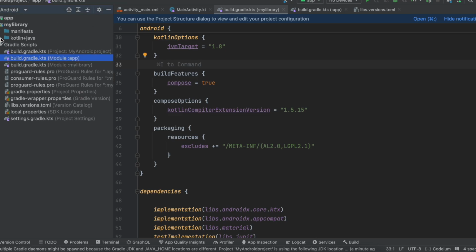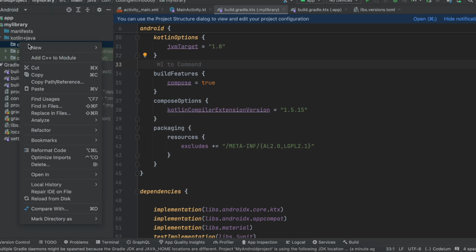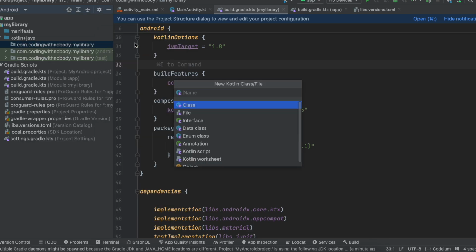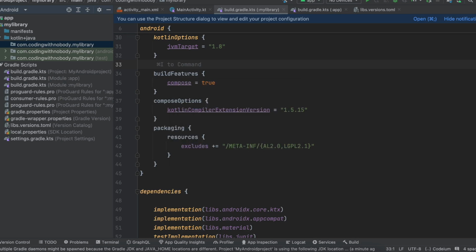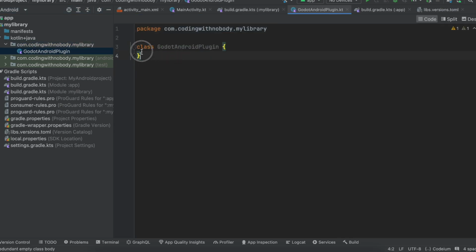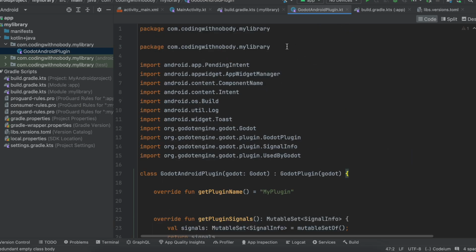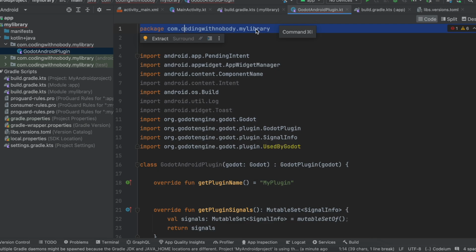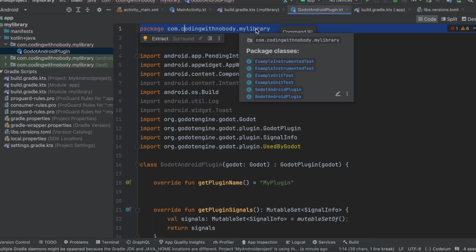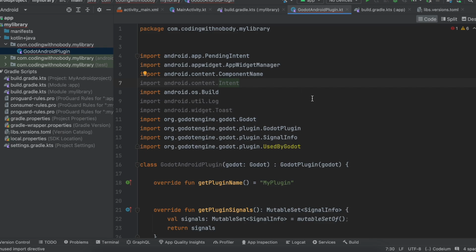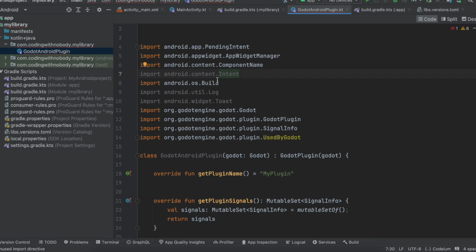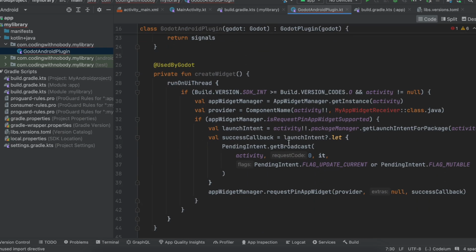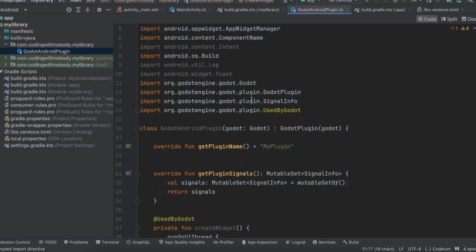Then we have to go to our library, go to Kotlin plus Java, and here we have to create a Kotlin file called Godot Android plugin. Once that is done, I will just copy paste some code. I will just remove this. So this should be your package name. Whatever package name was present by default once you created your Kotlin file, keep it as it is. Next, these are all the imports. I think there is some error. Yeah, we'll come back to this error later on.